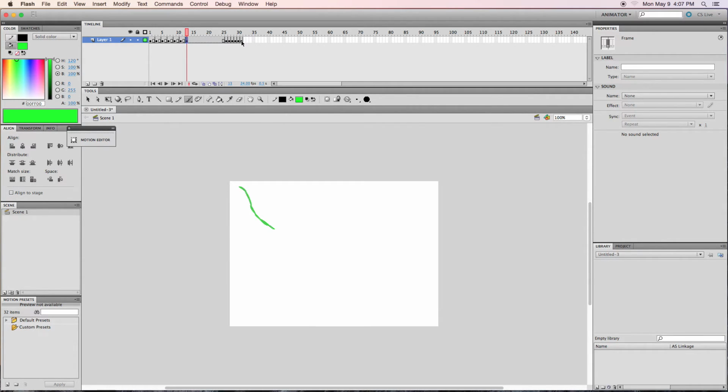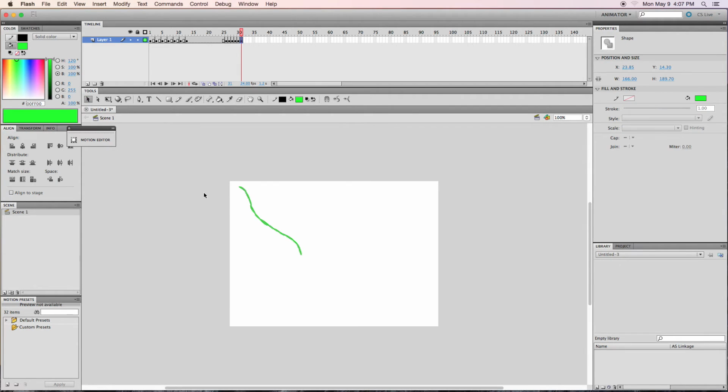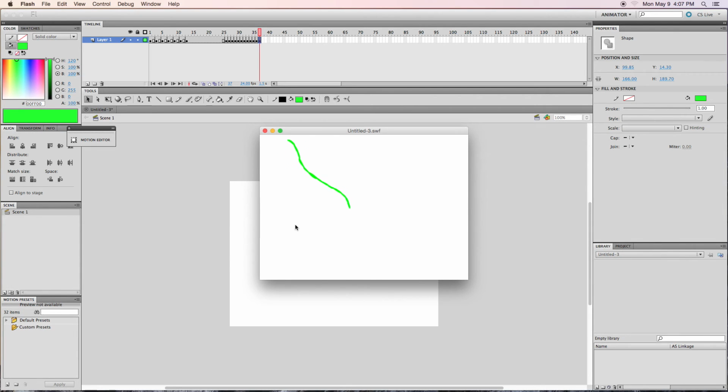So you can also use frame by frame animation to make something move. So if I select this last keyframe here, you'll notice that this object is selected. I'll press F6 to get a new keyframe, and then I'll just move this object. All right, so Control-Enter to play. And then we have some movement as well.